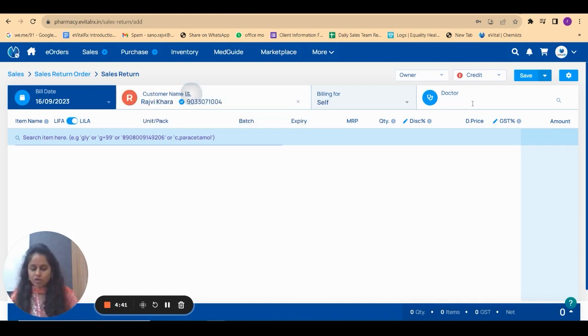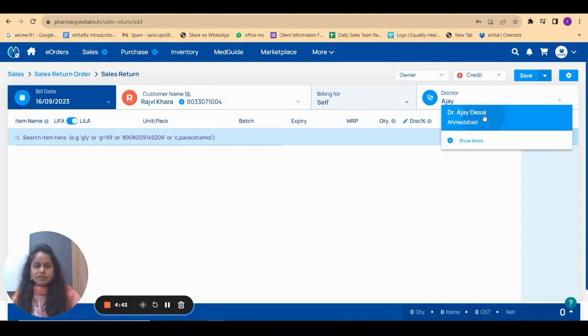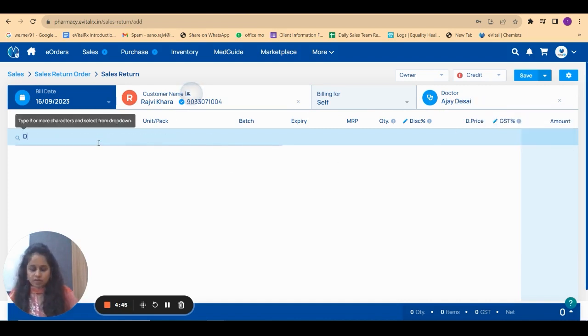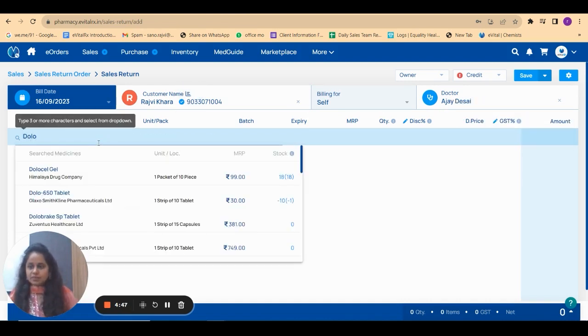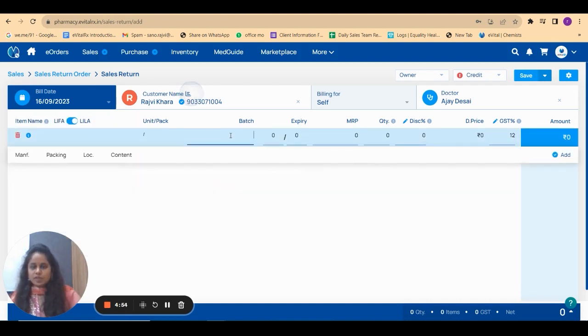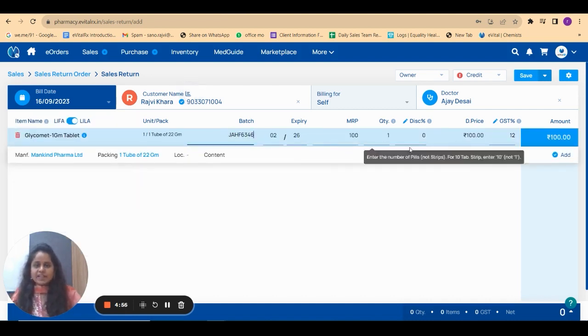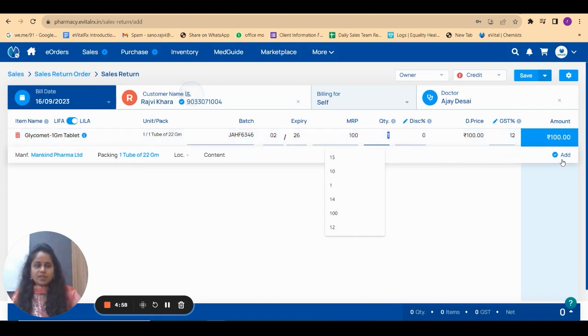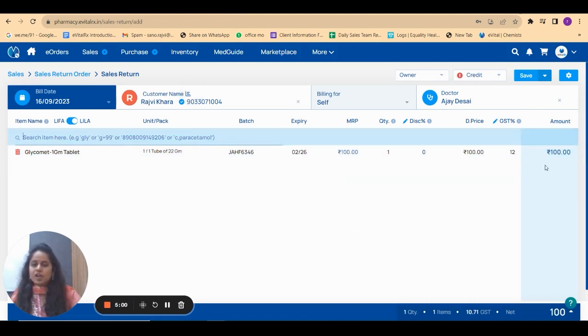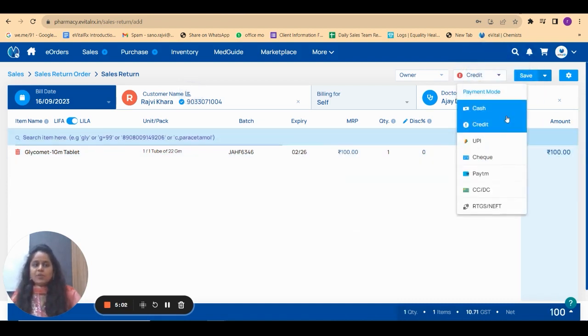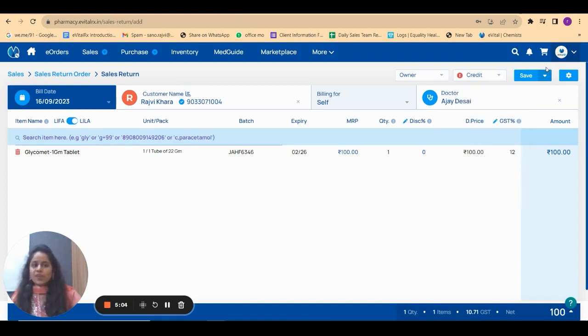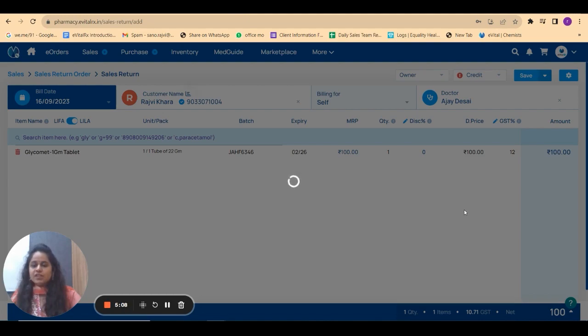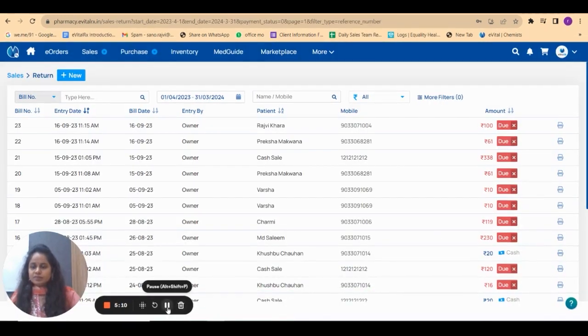Here you can include doctor names as well. Here you can include the item. You can write expiry, MRP, quantity, PTR, all these things you can update. You can update the payment mode here, and after that you will click on the save button. So in this way you can generate a return invoice.